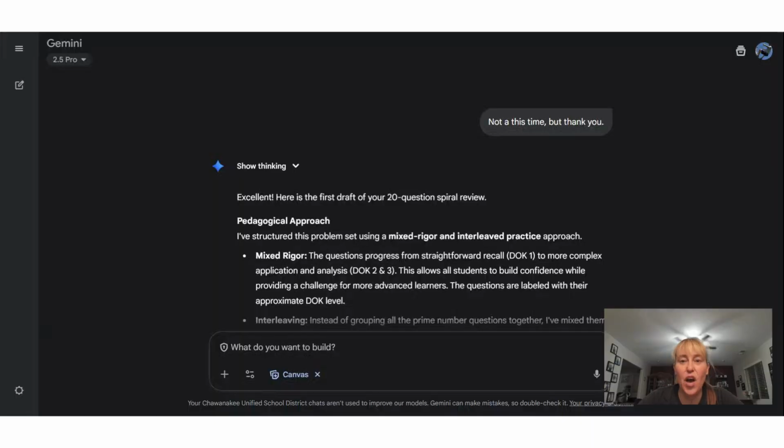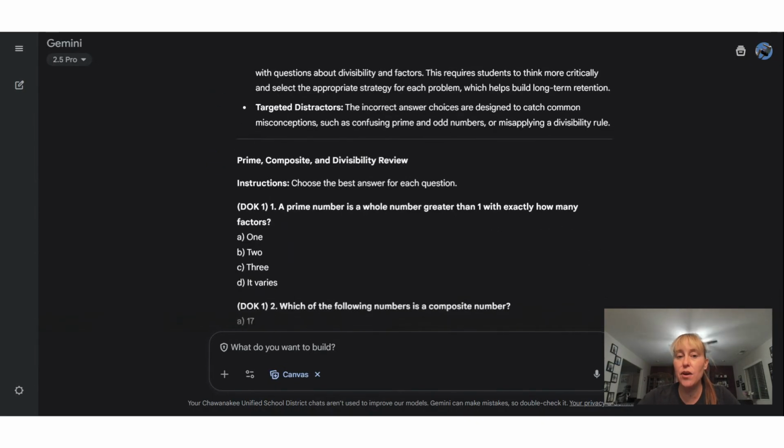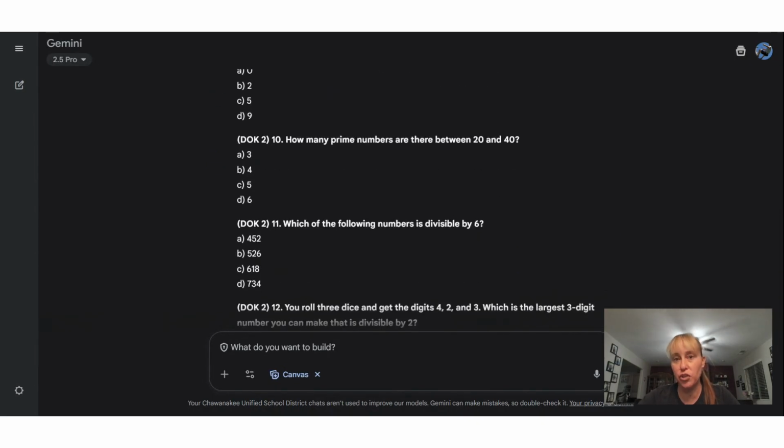Here we go. Okay, here's a little background. I come home all the time talking about tech and how I'm using it, especially AI and Gemini Learning. So today, my husband, who's also an educator, decided to try this to create a prime and composite spiral review quiz. So Gemini worked with him, and together they created this 20-question quiz.